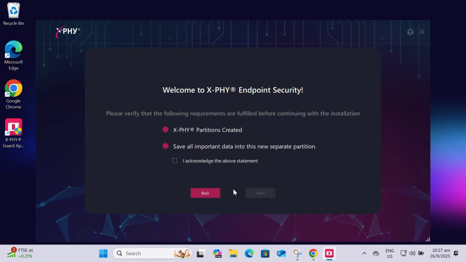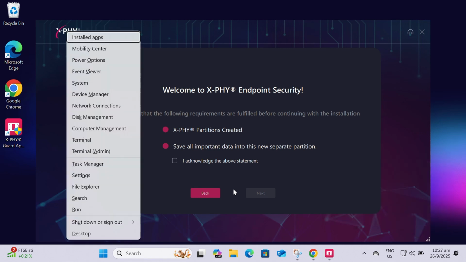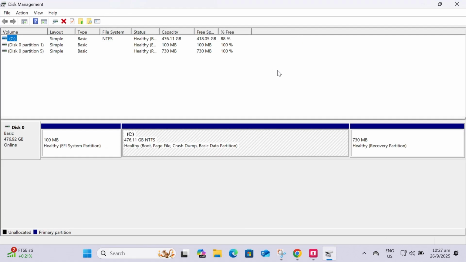To do this, open Disk Management. You can do that by pressing Windows + X or right-clicking the Windows icon in the taskbar and selecting Disk Management from the menu. Inside the Disk Management window, you'll be able to manage your computer storage devices.